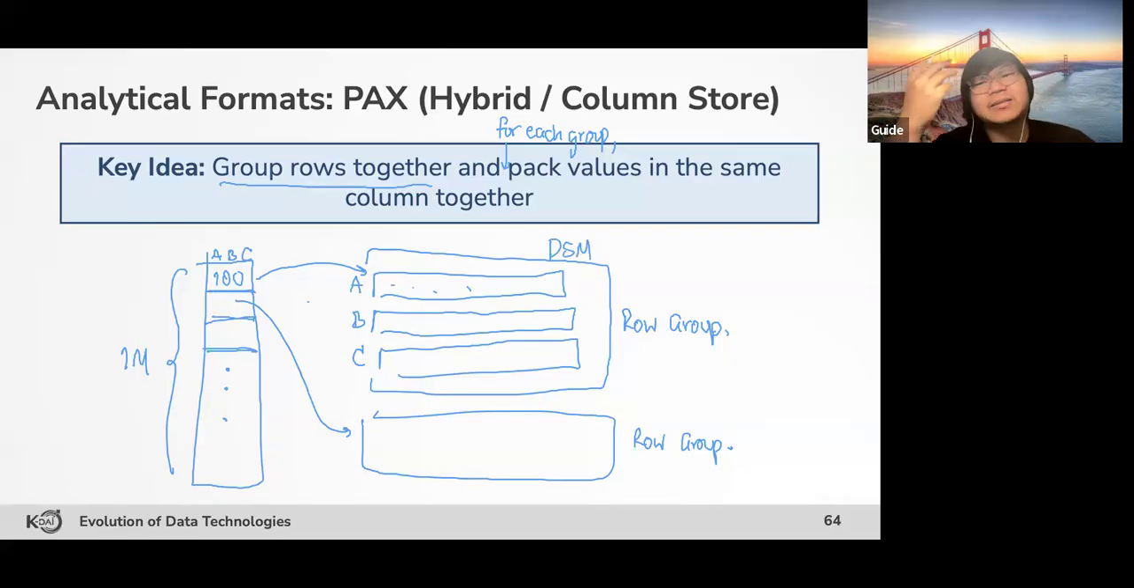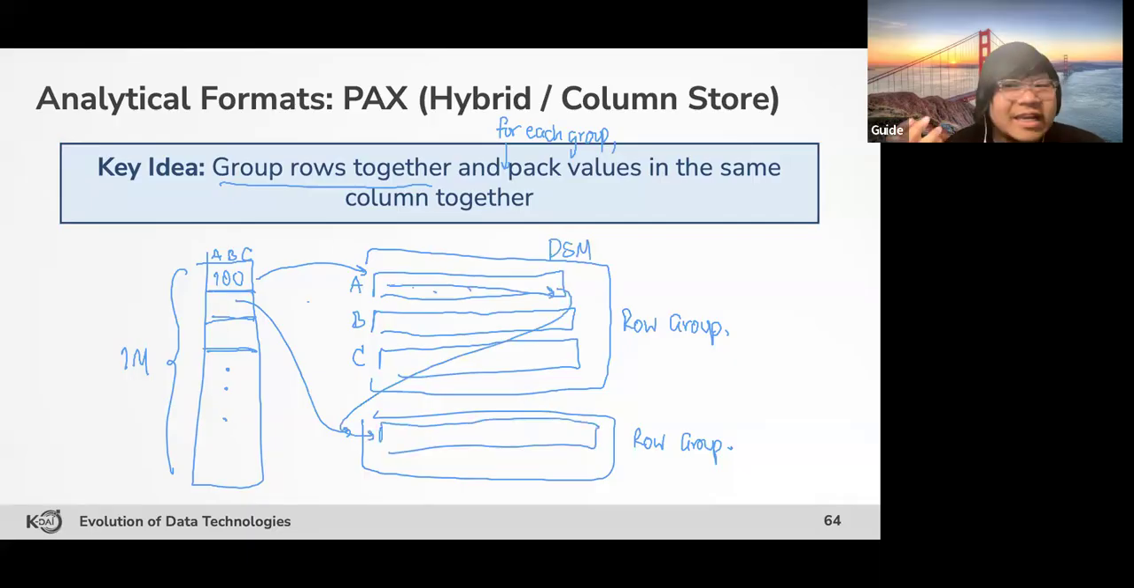So it means that for each group, we can quickly go through each column's values easily, right? But we may need to do some jump in order to access the next row group. So it will be a little bit slower than DSM, but not that much. That is why many OLAP databases prefer PAX formats rather than DSM.